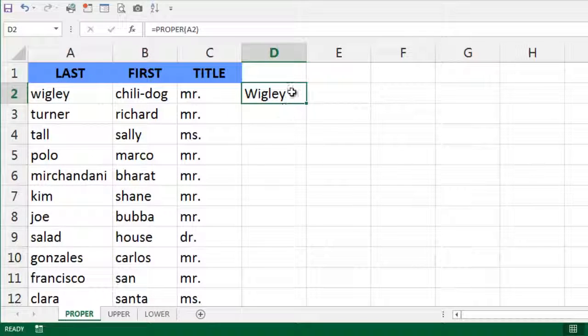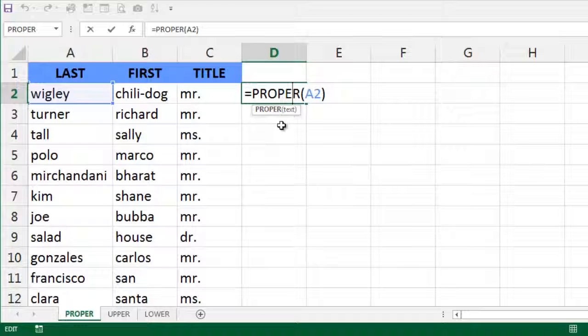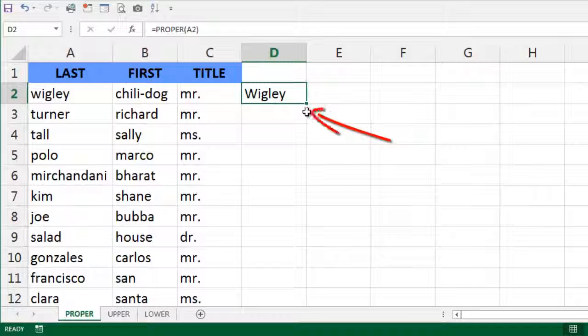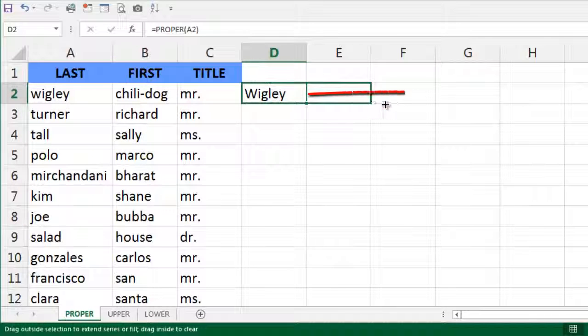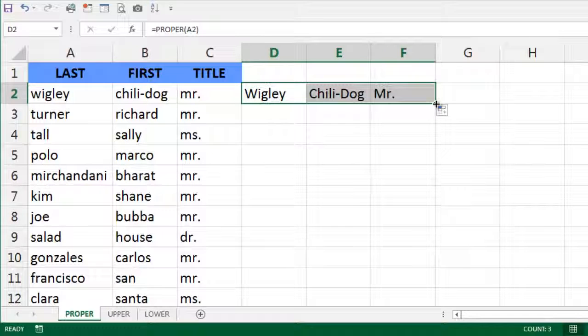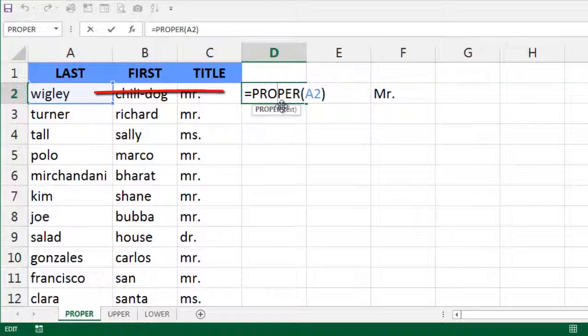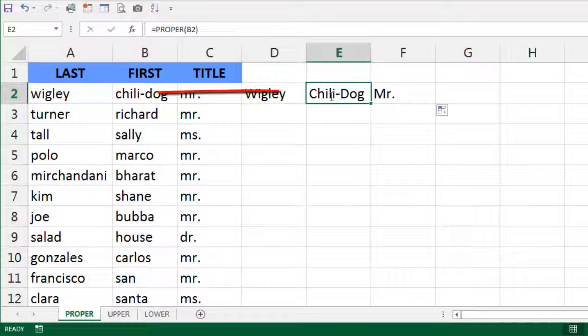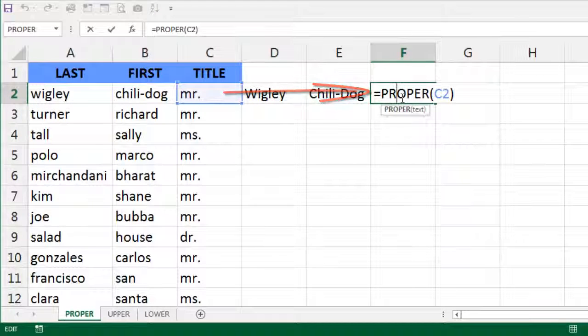Double click on cell D2. Here we see the contents of that cell is a formula. It's the proper of A2. Now we want to copy that formula on over. Put your marquee on the cell containing the formula. Grab the autofill handle. Drag it on over. This copies the formula on to the other cells. Due to relative referencing, everything stays right in place. This is the proper of A2, this is the proper of B2, and this is the proper of C2.